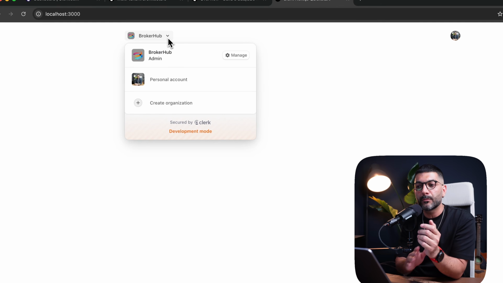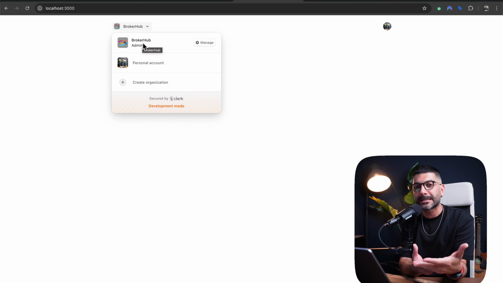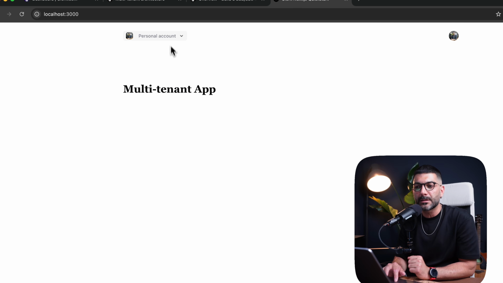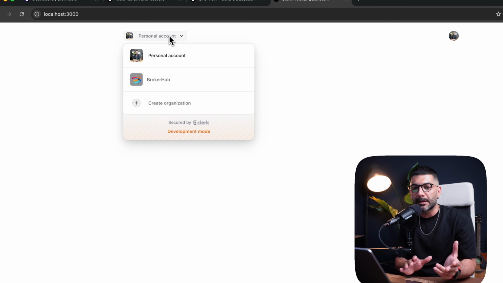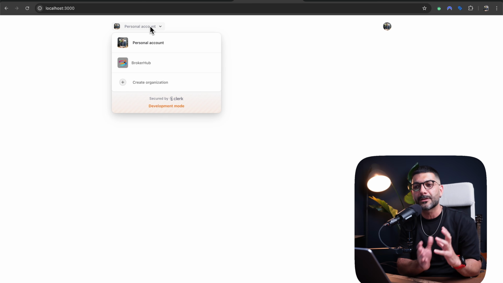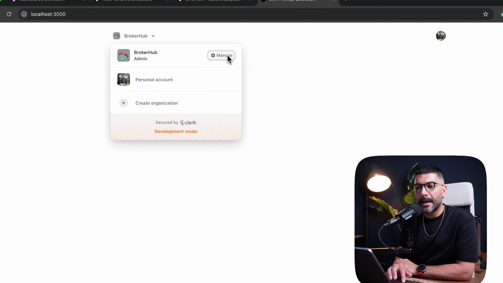So now in my org switcher, I have Broker Hub, and this is now set as my active organization. And I have my personal account, so I can switch between the two. I'm going to show you later how you can actually tell which workspace or which organization I am currently in, or which one is active. So let's go to Broker Hub, and now I can manage.